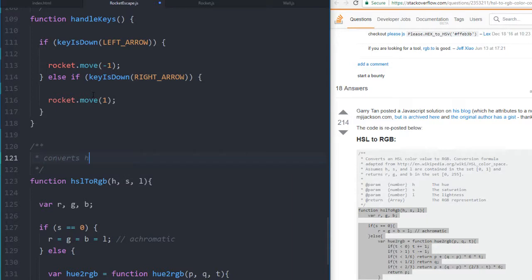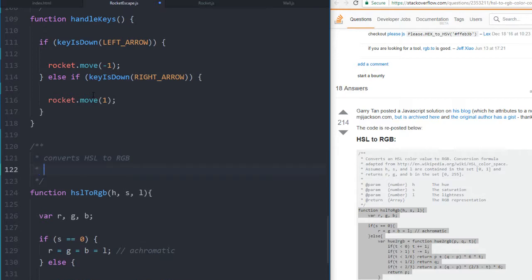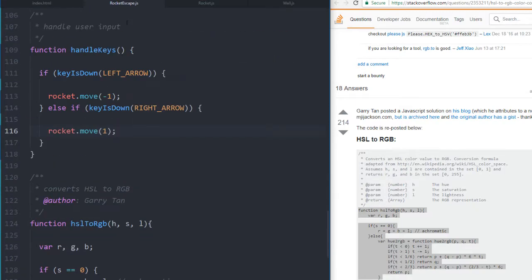Converts HSL to RGB. Author: Gary Tan. Okay.